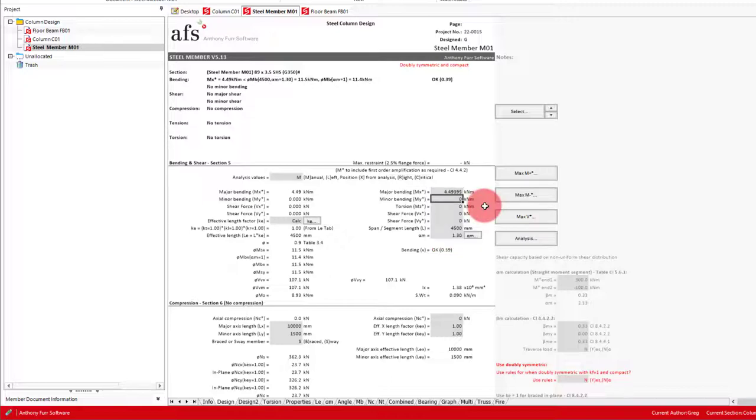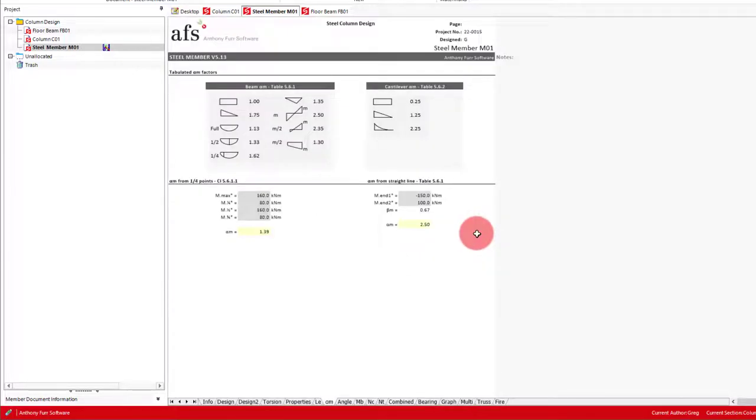Our segment length will then be the height of our column, being 2700. And our alpha M will be 1.75 as discussed previously. If we click on this alpha M button, we'll be taken to a tab that can be used as a reference for various typical alpha M cases, along with the formulas provided in the code. We can see our case of 1.75 here. And out of interest, if we put our end moments in the straight line formula of table 5.6.1, this also gives us a value of 1.75.